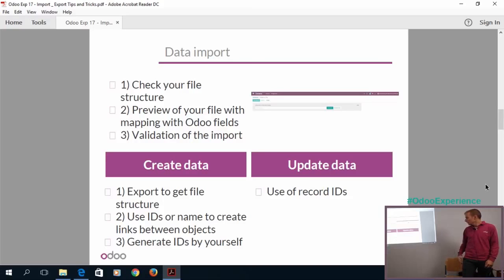Okay. And of course, when you update the data, that's what I said. When you export the data, Odoo also exports the ID automatically. Even if you don't want to export it, it exports the ID. And so if you want to update the data, you just have to import again the record with the ID and the updated data. So Odoo knows that it doesn't have to create a new record, but it just has to update an existing one.